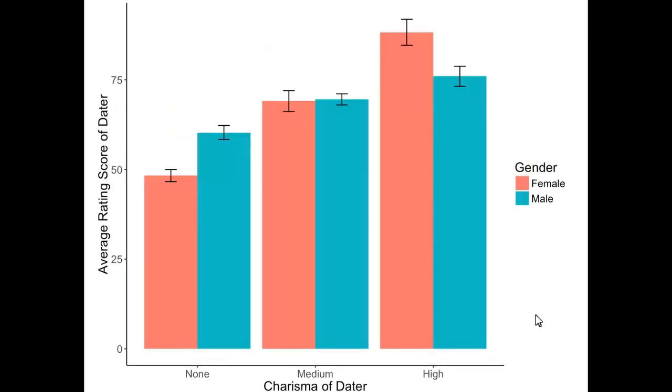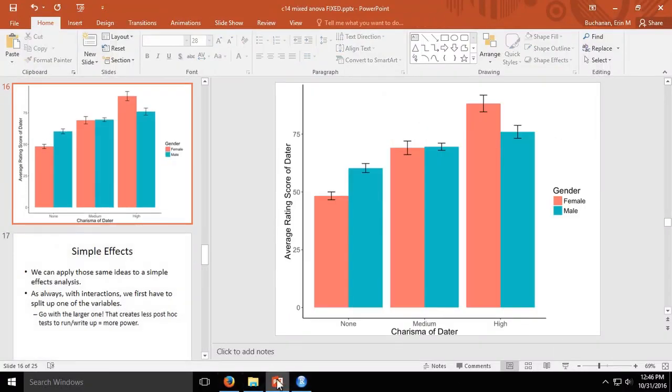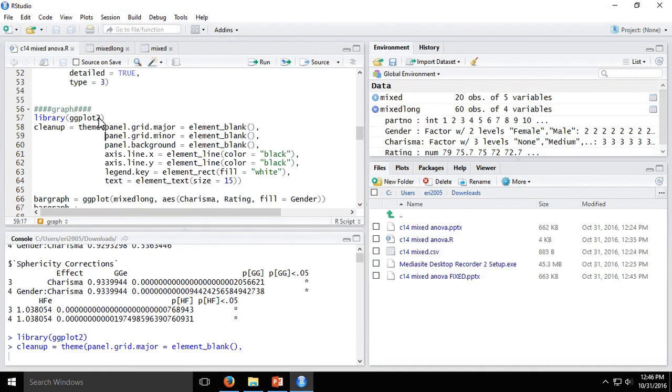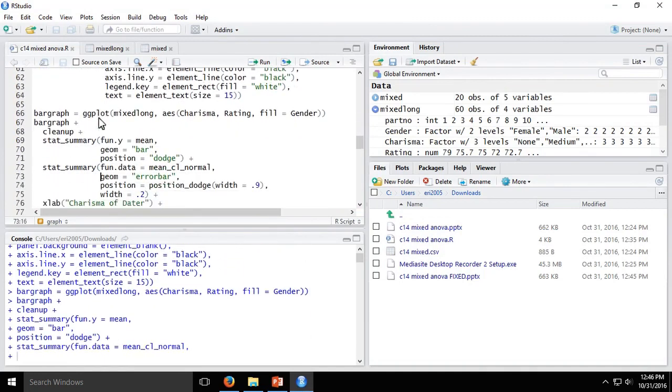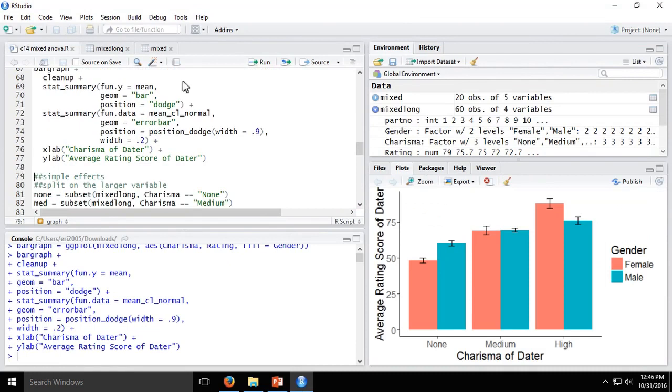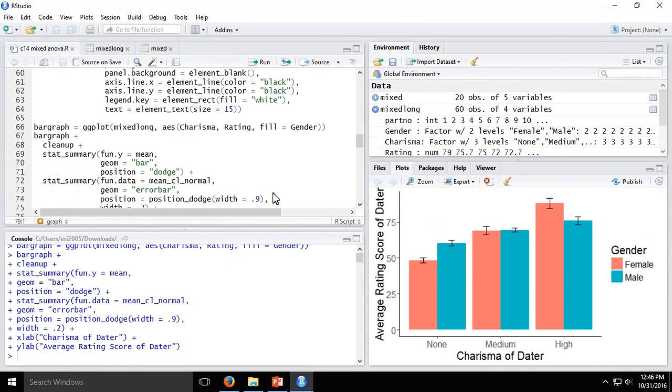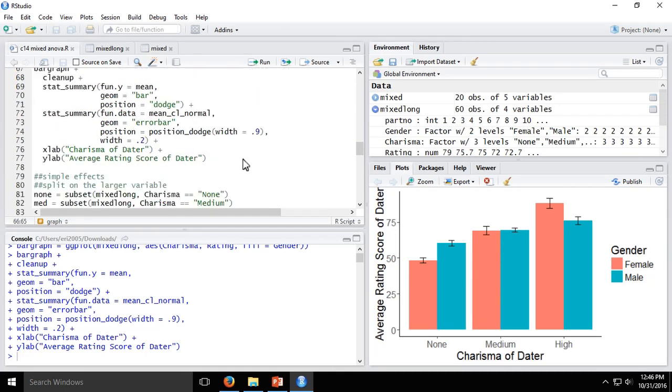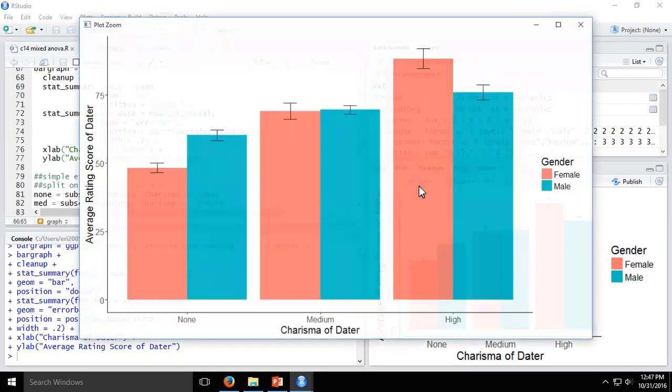Either way, dependent T, paired equals true. Let's make the graph. So all this code is the same code we've been using. So the big thing about two-way ANOVAs is the bar graph code is actually the same for all of them. You just have to have melted data. And so really what you're doing is you're just changing out your aesthetic, like which ones are the IVs and DVs. You can switch the X and the fill if you don't like that combination. Right. And the X and Y labels.